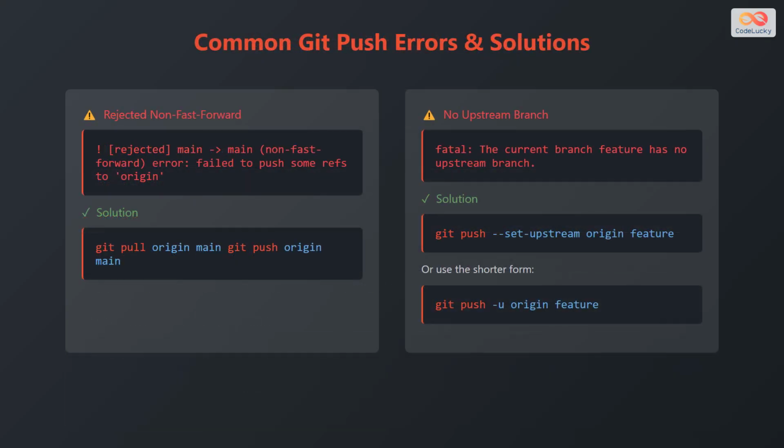Now let's explore common Git push errors and their solutions. First common error is rejected non-fast-forward. This happens when your local branch has diverged from the remote branch. To solve this, first run git pull origin main to merge the remote changes into your local branch, and then run git push origin main to push your changes. The second common error is no upstream branch. This error occurs when the current branch does not have an upstream branch configured. To solve this, use git push --set-upstream origin feature, replacing feature with your branch name. Alternatively, you can use the shorter form, git push -u origin feature.